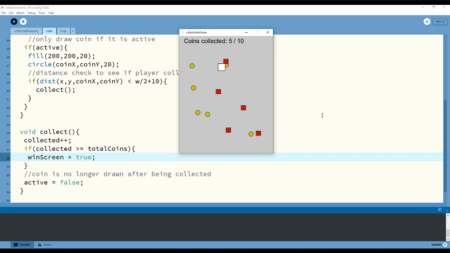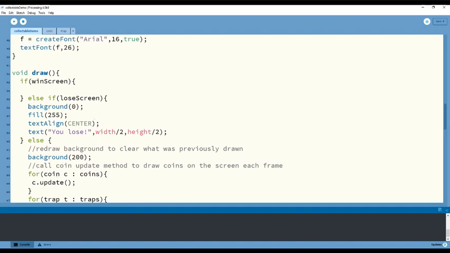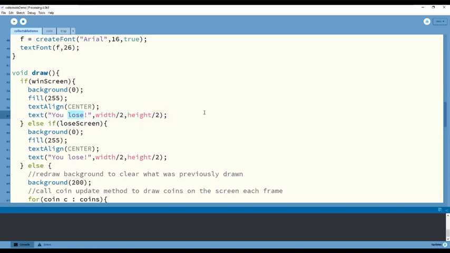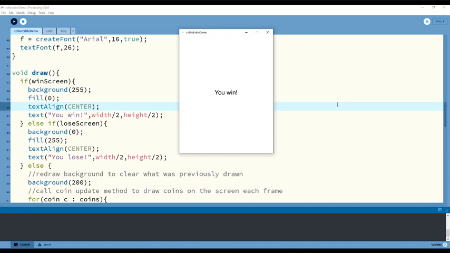And now I can collect all the coins, and I don't have anything being drawn in my win screen yet, so now I need to set up my win screen. And I'm going to copy and paste what I have for my lose screen, and then I'm just going to change things up a bit. So I'll change this to say, you win. I'm going to change my background to 255 and my text color to 0, just so it's really obviously different between the two. So now I will come around and pick up all of these coins. And now I have the you win screen. So that's my win and lose condition.